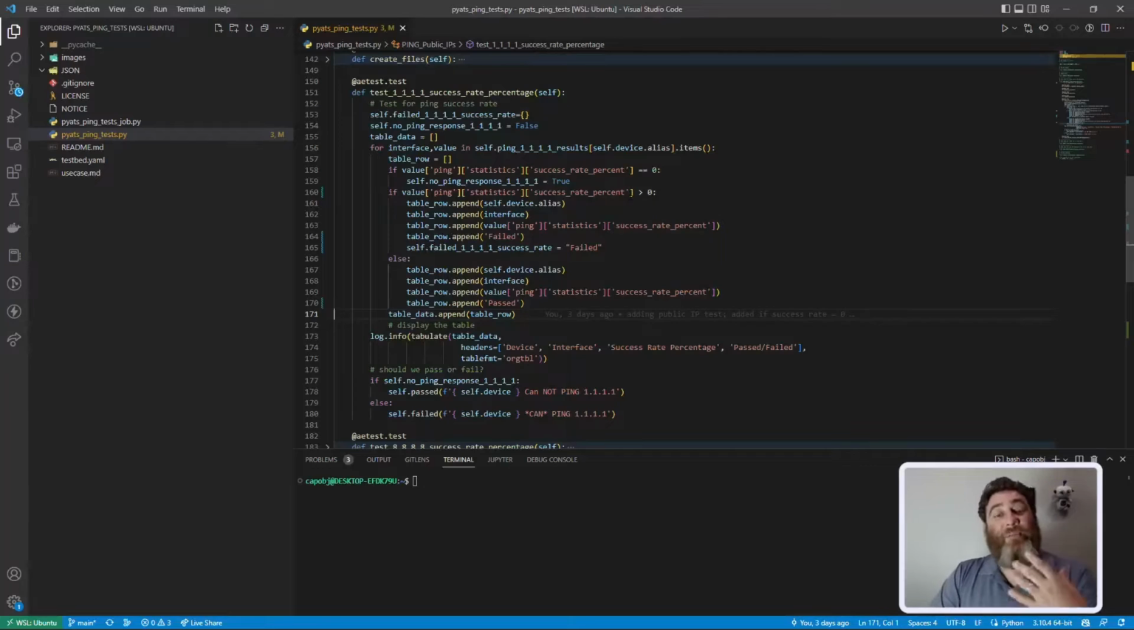Okay, and that's my particular use case. If it's equal to 0, then have no ping response. If it's greater than 0, fail this test and add the string failed to this empty dictionary. Otherwise, pass the test, right?